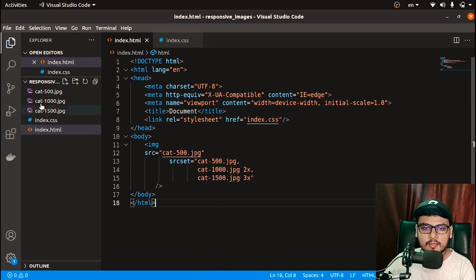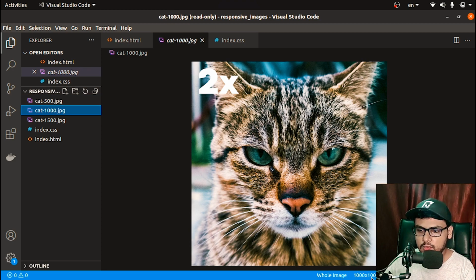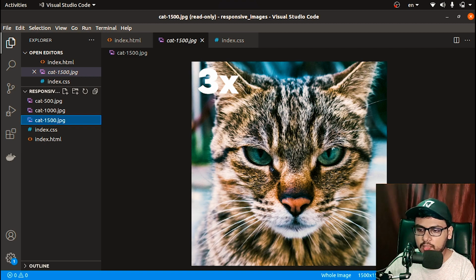Now I have 3 images. I have an image of 500 by 500, which looks like this, and 1x is written over here. I have another image of 1000 by 1000, written 2x. I have another image of 1500 by 1500, written 3x. So I have 3 images.